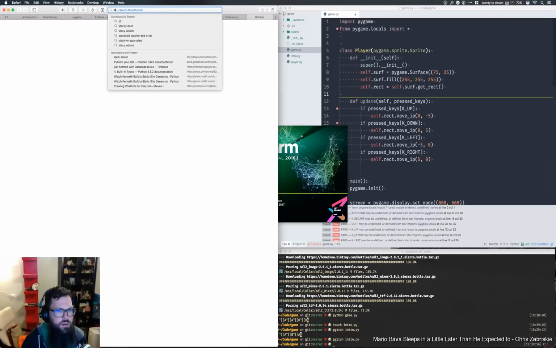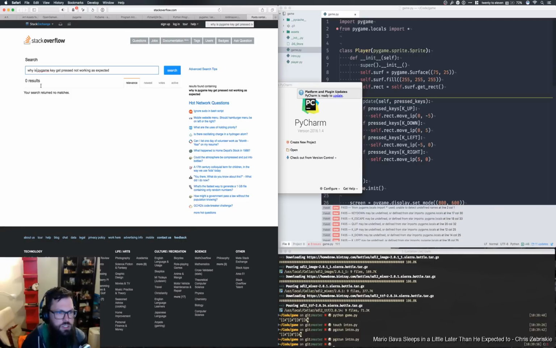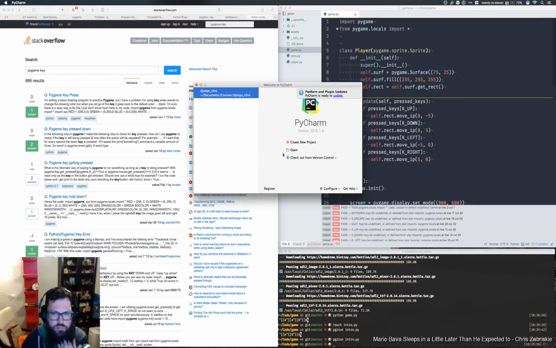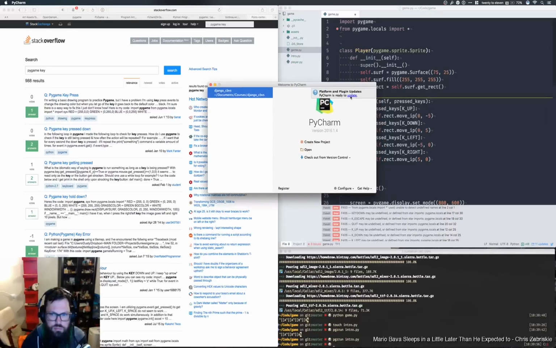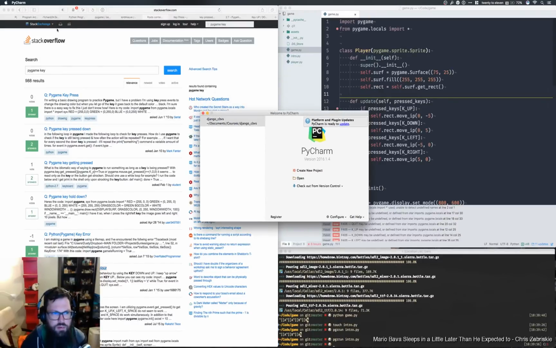What is this? SO, why is Pygame key get pressed not working as expected? Let's just try searching for Pygame key. Okay, so I'm going to open. Hey, PyCharm. You paying attention? Headless, no windows needed. I need a window though, right? We need a window to see the stuff that we're doing.